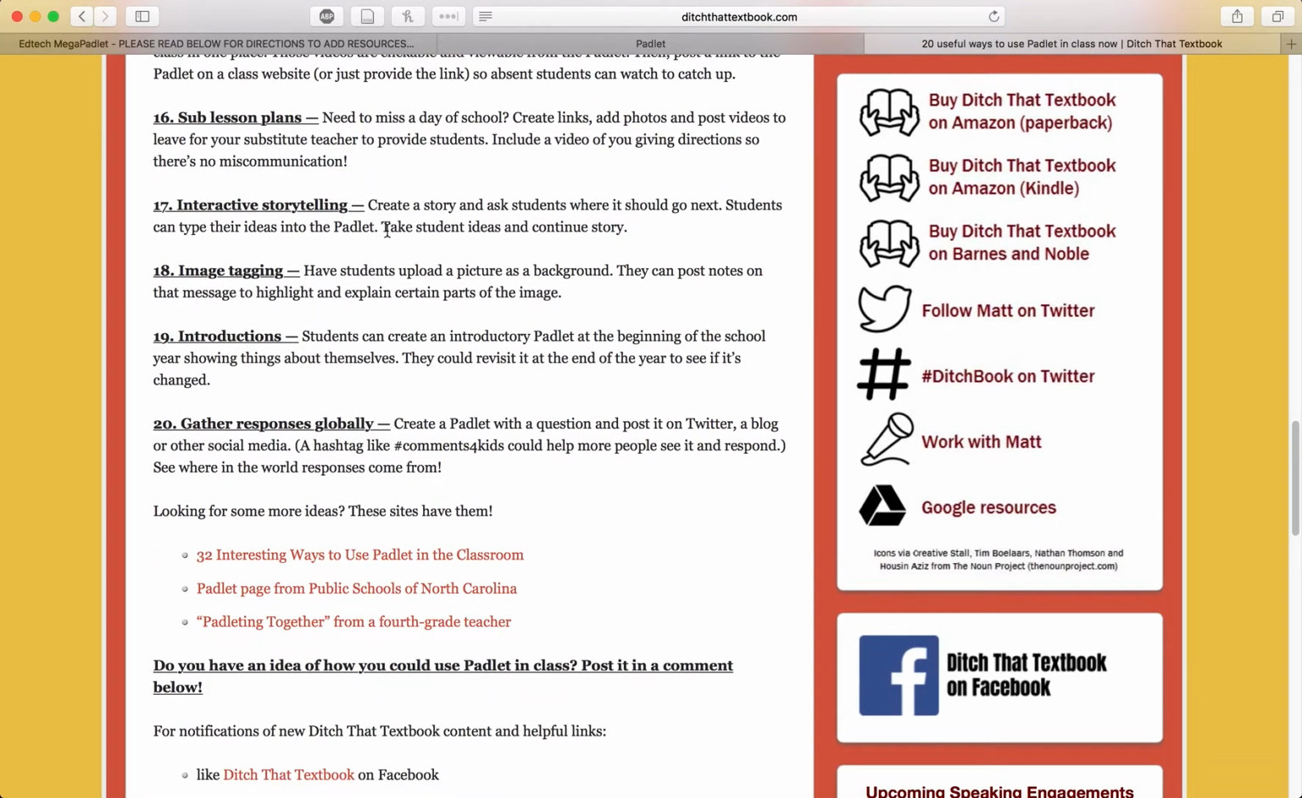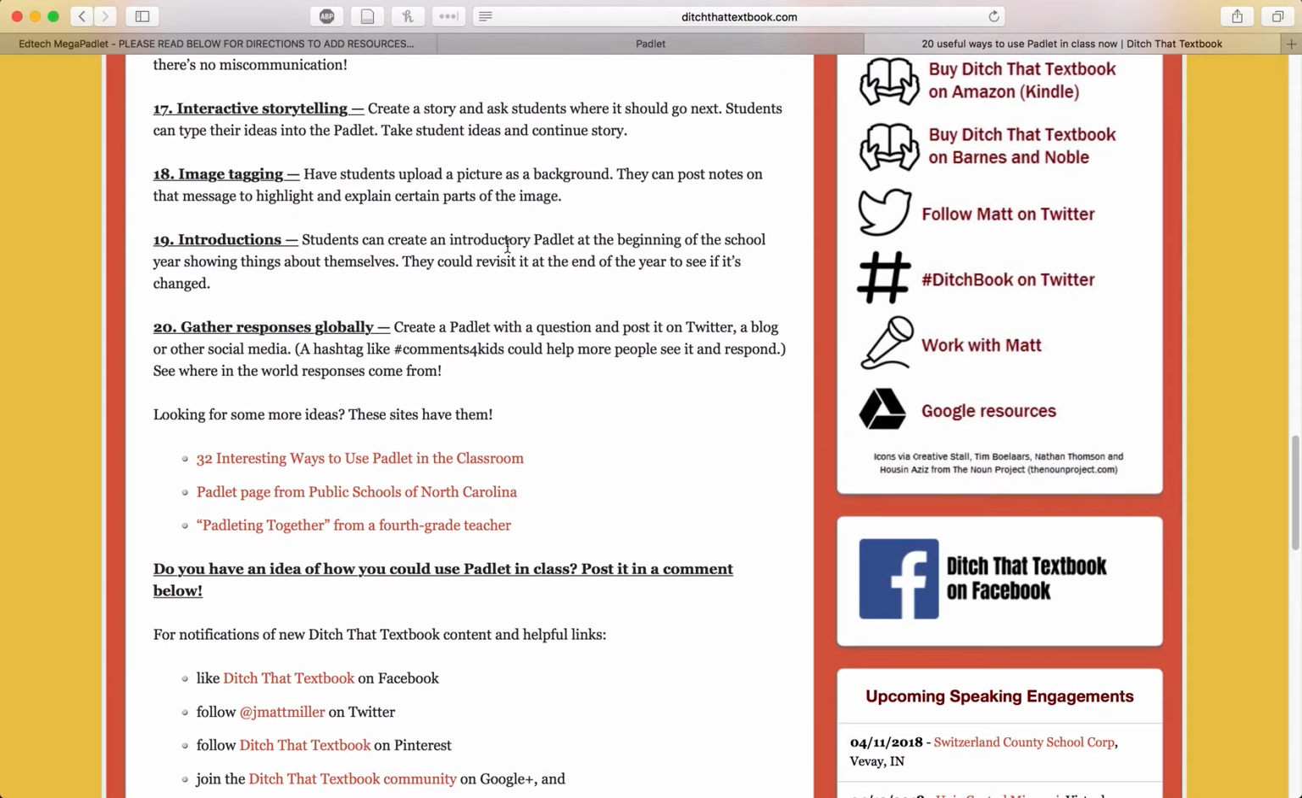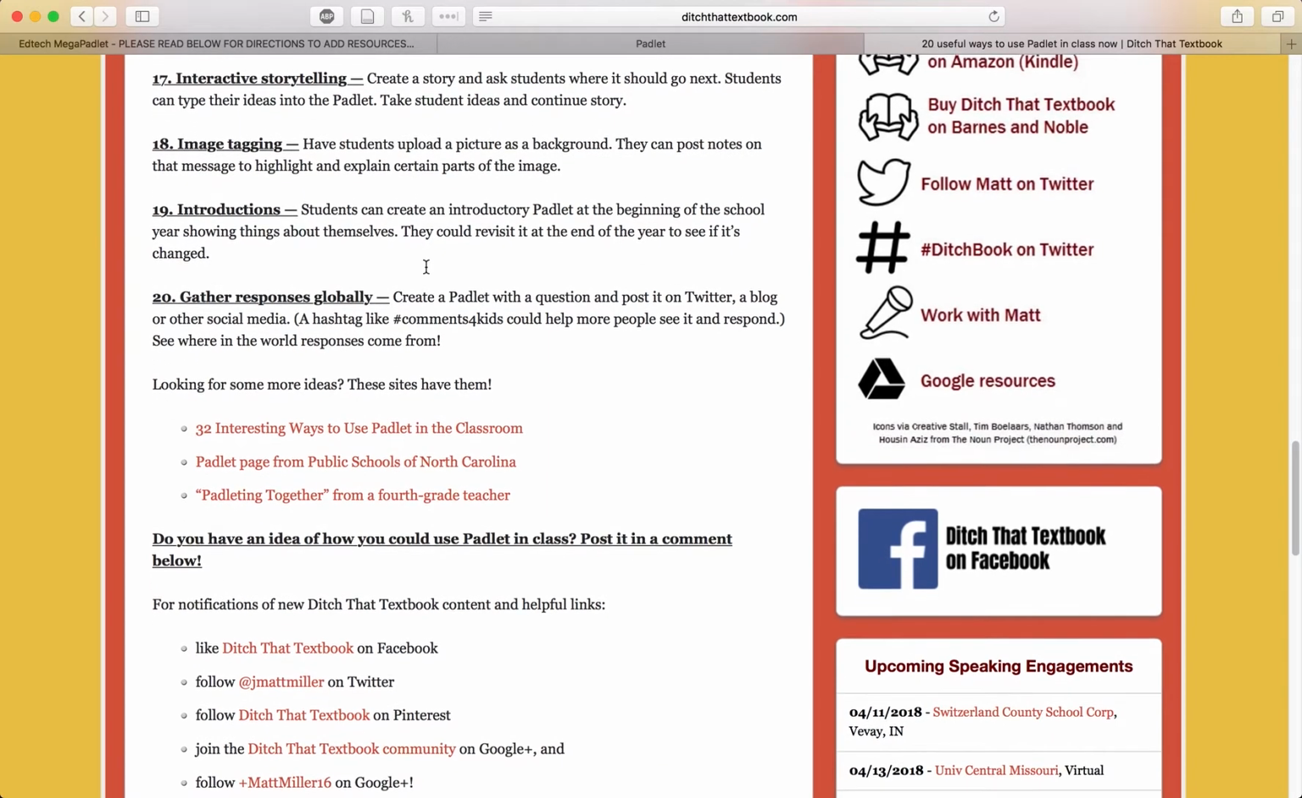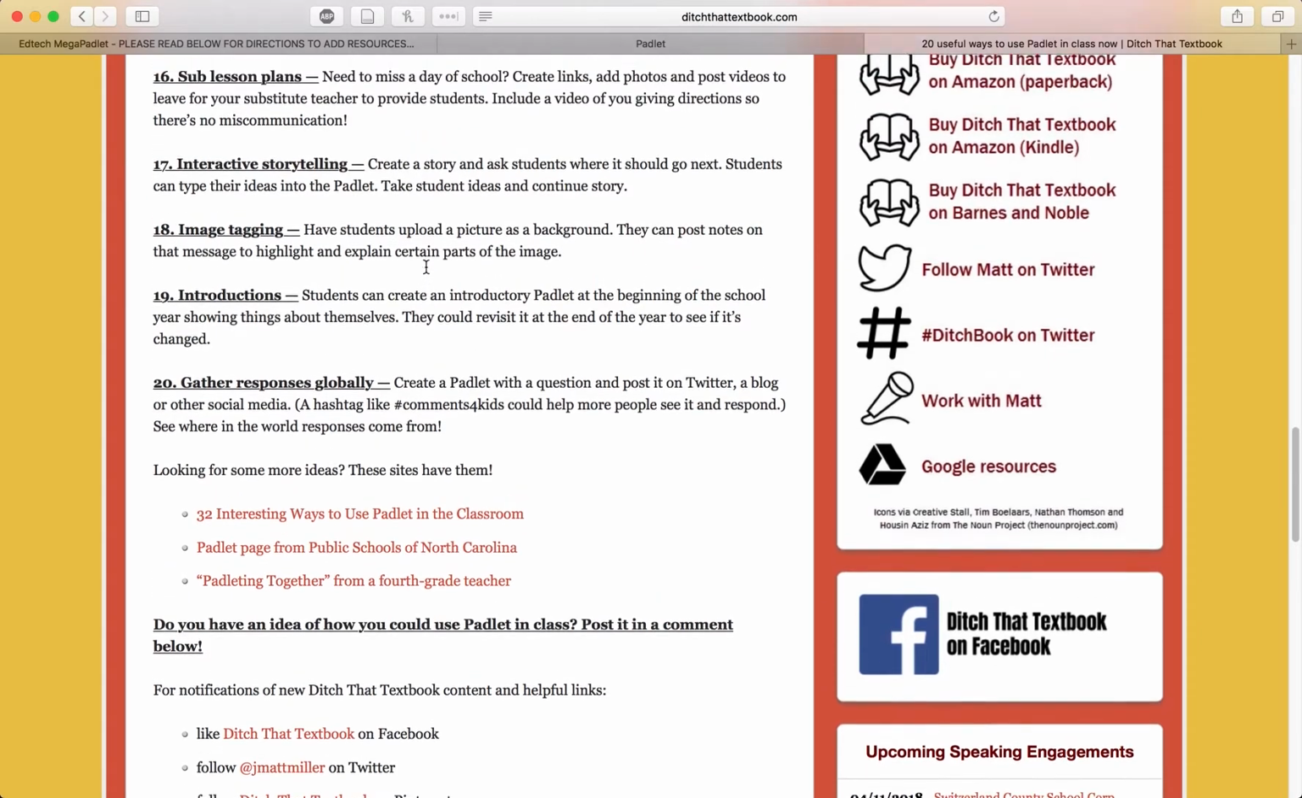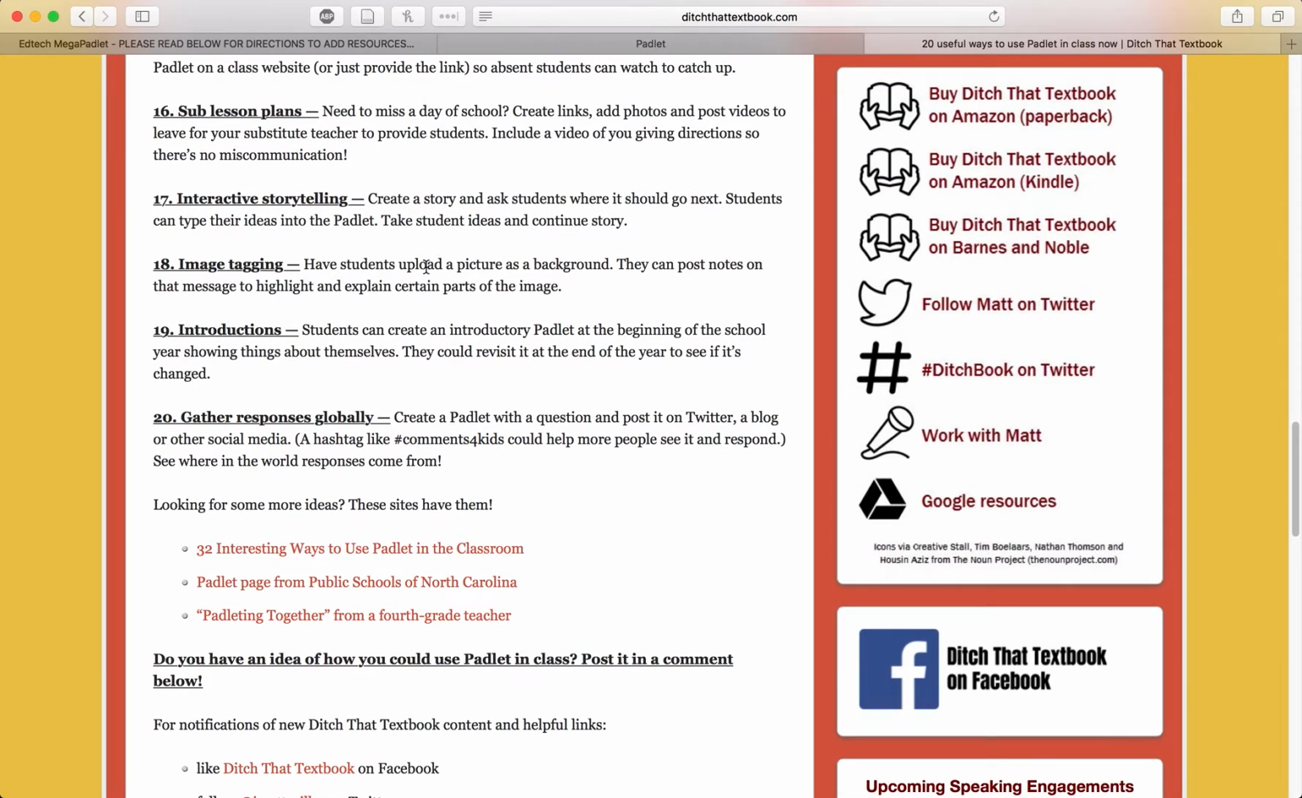Of course, interactive storytelling sounds exciting, where they can use Padlet to get their ideas going and to storyboard. And of course, introductions or things that you do over the summer, over your holidays, just to get the kids creating and showing things about themselves. So these are just some ideas that this website is put together, and there are many others that you could explore, but I just wanted to give you a few things that you could do to get started with Padlet.